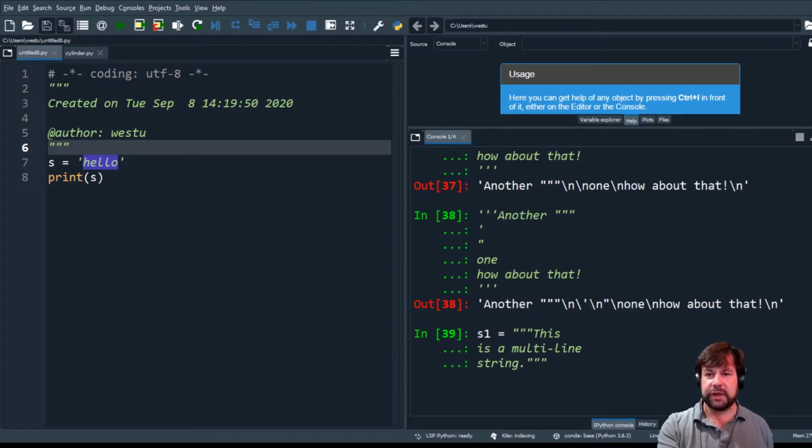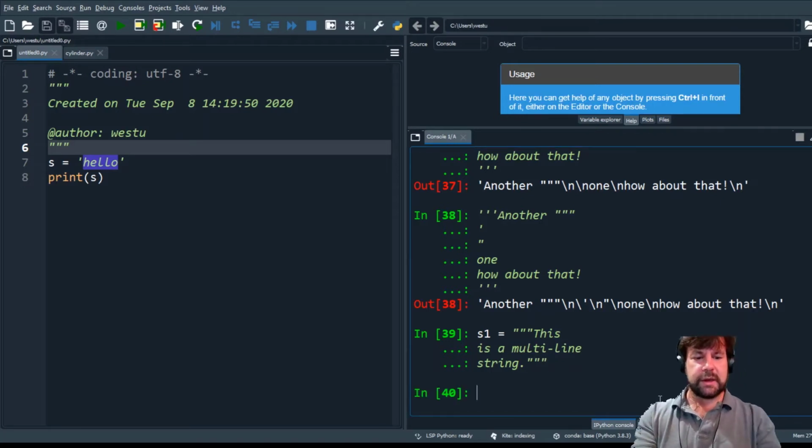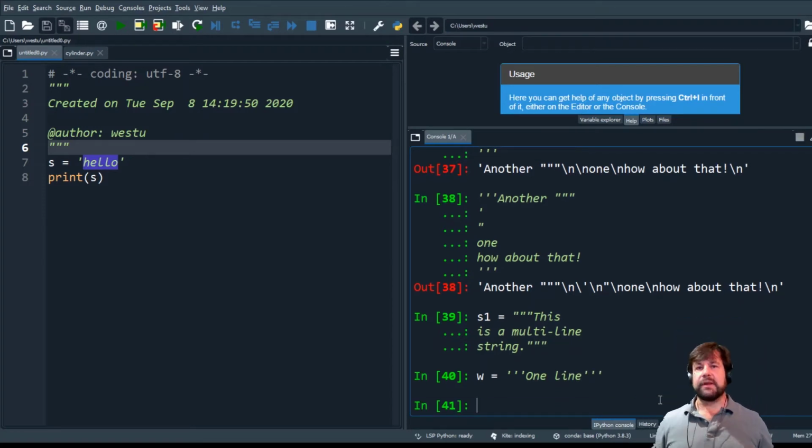You hit the return key. So the question is, how do you go to the next line when making a multi-line string? The answer is you just hit the return key, the enter key on your keyboard. Does the number of lines have to match the number of delimiters? No. We could say W equals, sorry, that's the wrong quote, 1 line. Once you start a multi-line string, you can have as many lines as you want.